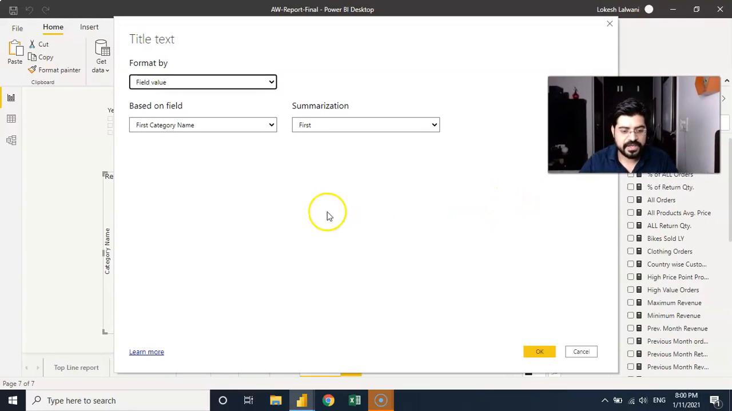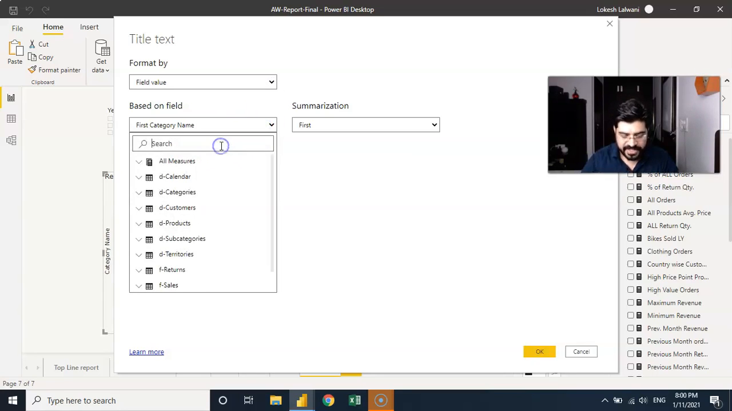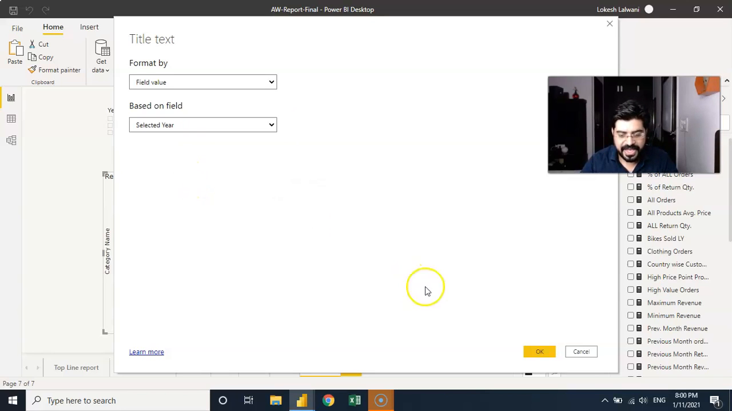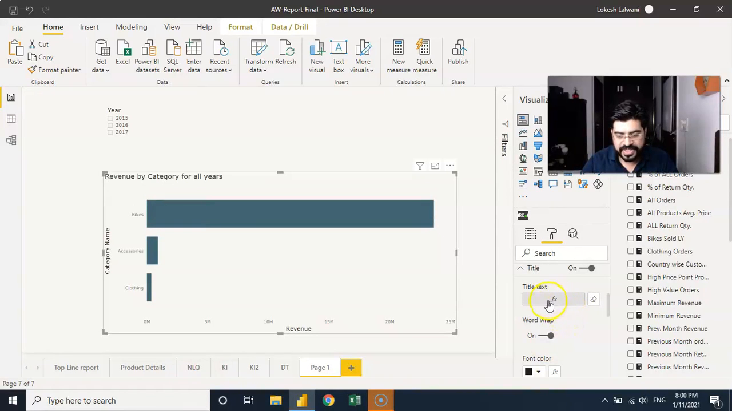Here it is, right? It is field value, but based on the first category name, no. I'll simply say, you remember the name of the measure was selected year. Now I can see that. I'll simply select it and I'll click OK. And now you'll notice it is not showing any text, it is just showing an fx. And now you can see revenue by category for all years.